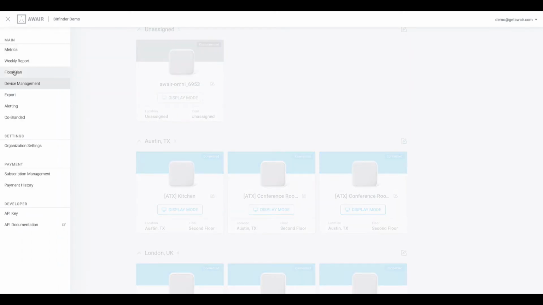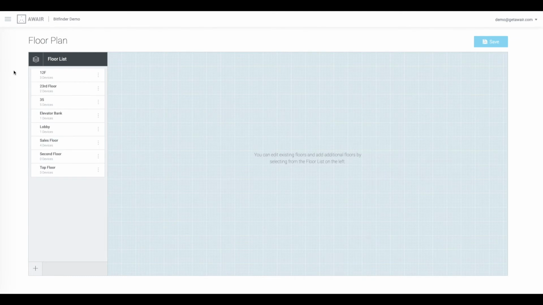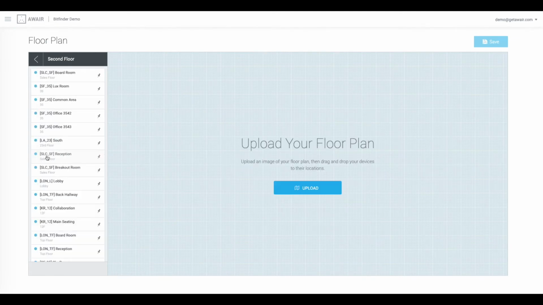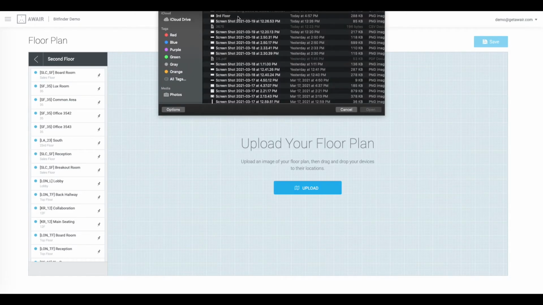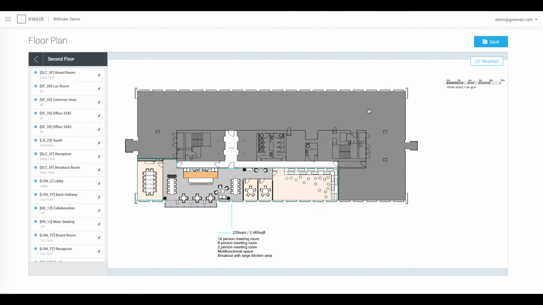Click Floor Plan in the Dashboard menu, and then select the desired floor in the floor list. Click Upload to select the blueprint or map of your floor plan from your computer. Please note the file size limit is 2 megabytes and the supported file types are PNG, JPG, and JPEG. Once the file has been uploaded, click Save.